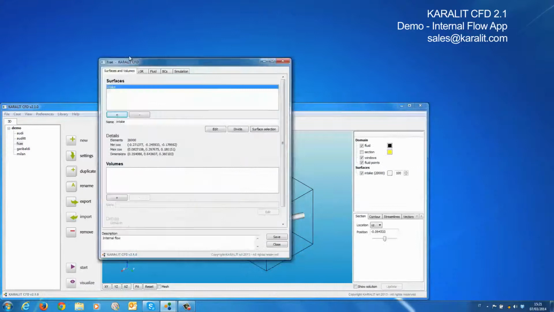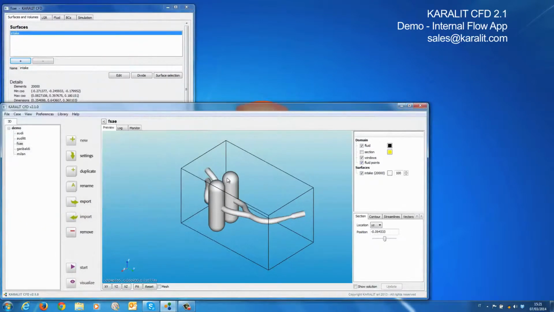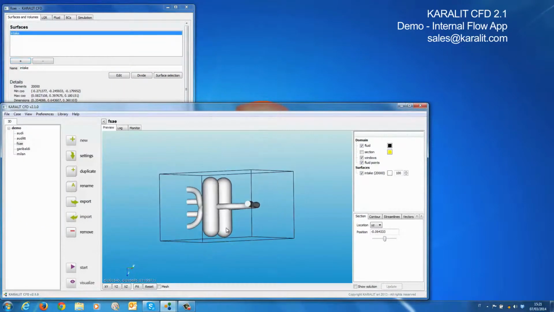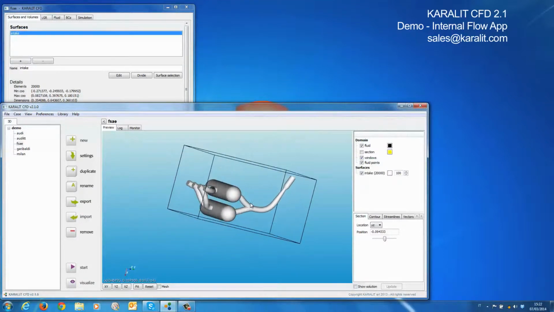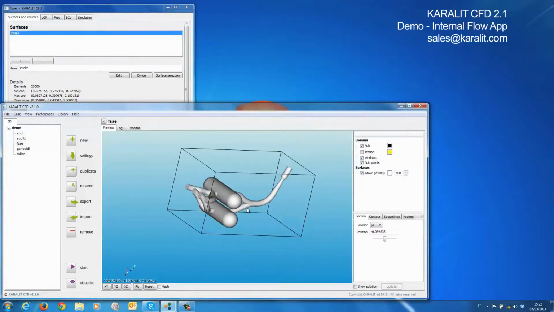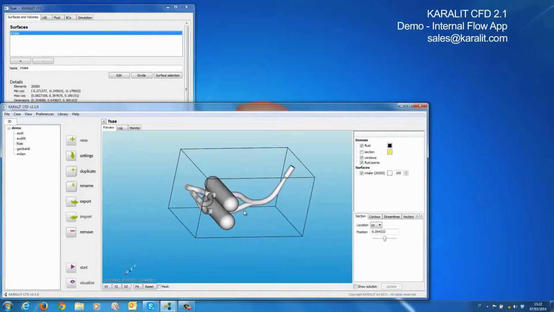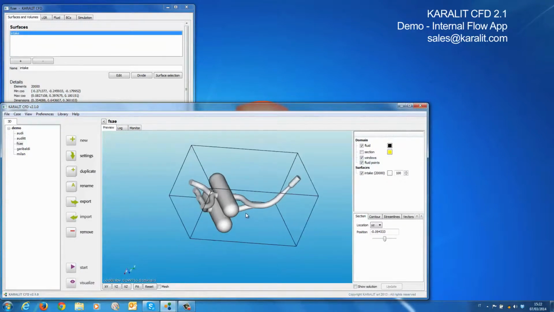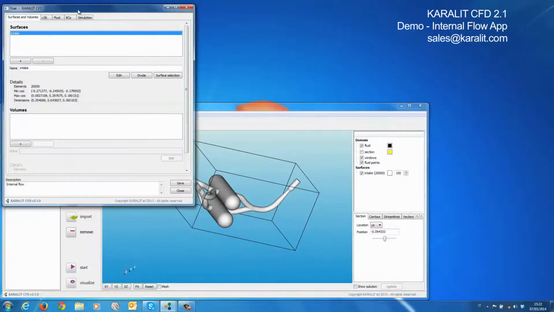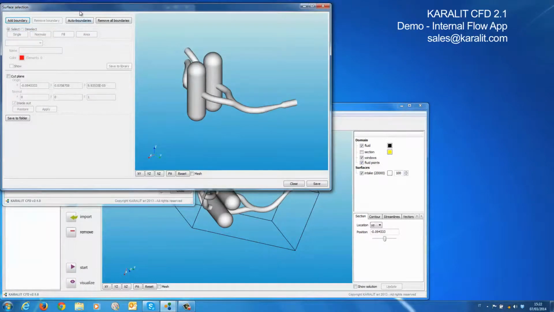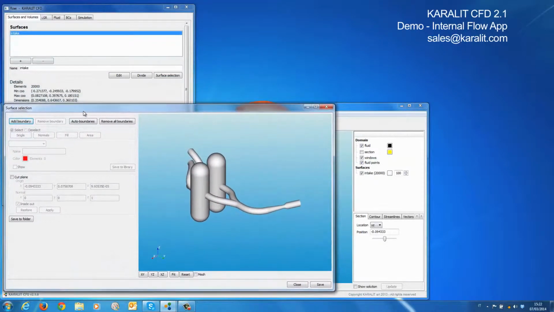As you can see, the STL is not customized at all, so it's the one coming straight from the CAD. So we need to select which boundaries are going to be used as inlet or outlet or whatever. In order to do that, we will use a very usable and very good facility of KARALIT CFD, which is the surface selection. So the surface selection is working like that.